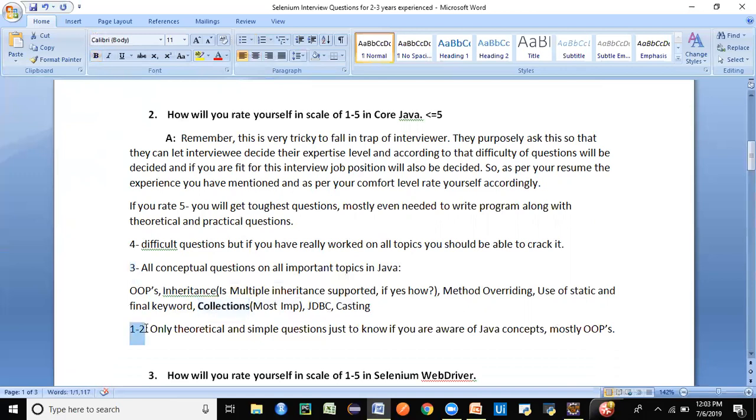For 1 to 2, you need not worry much about it. But remember that even if you give yourself a lesser rating, if the position requires a good skill set in Java and you have rated yourself in the range of 1 to 2, and let's say you could successfully answer whatever questions they asked you in this round, they might ask you 1 or 2 questions of this difficulty as well. So they just want to find out if you are able to answer.